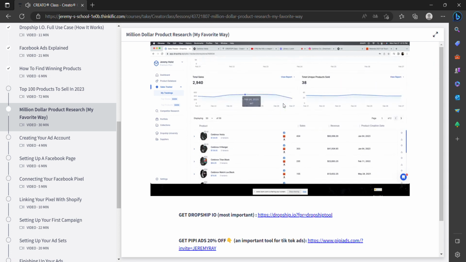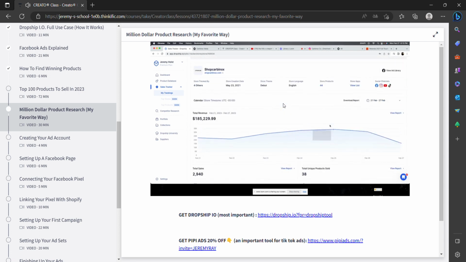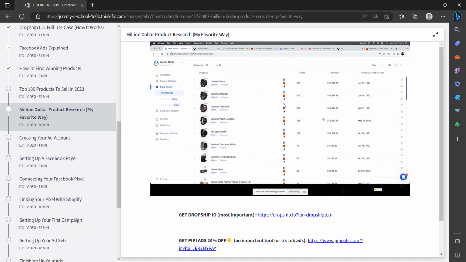Last 7 days, the biggest one is the Vesta. $60,000 it's made in the last 7 days. This one watch has made $60,000, more than most teaching jobs, I believe. This Carbinox Vesta made that in 7 days. That's crazy, you guys. Crazy.